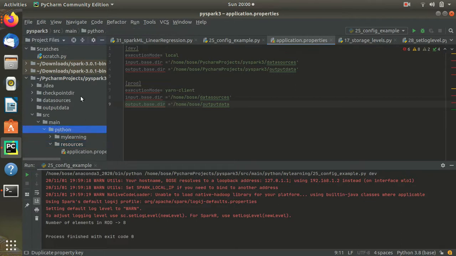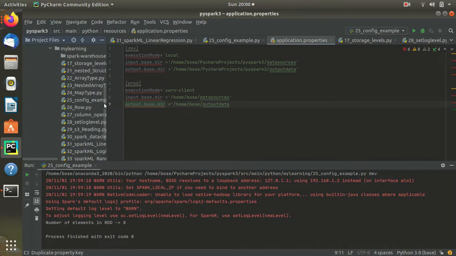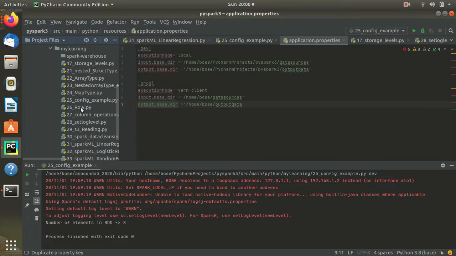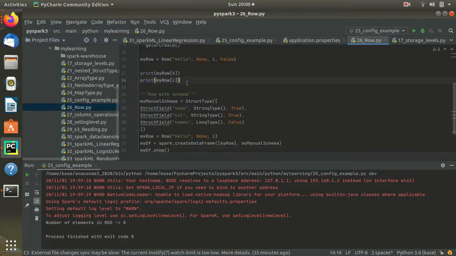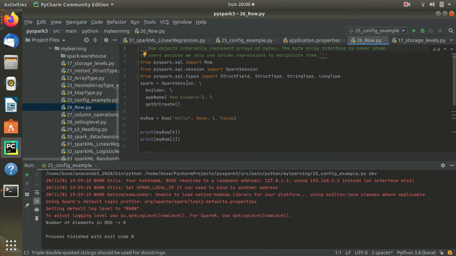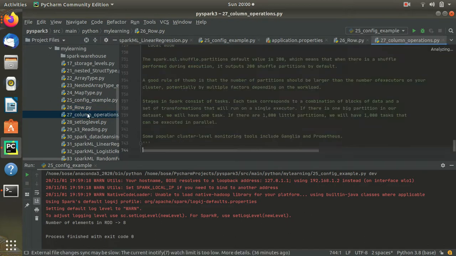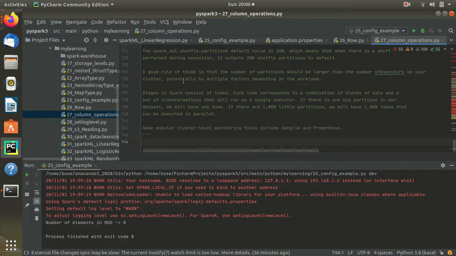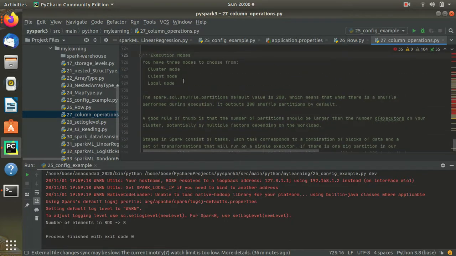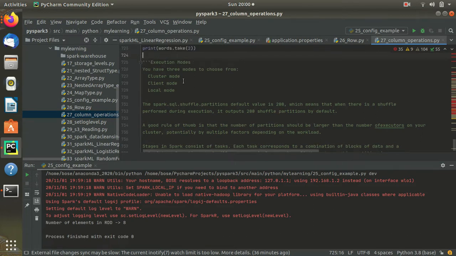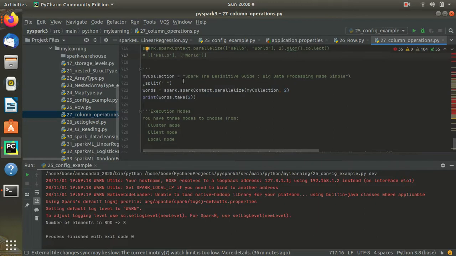And apart from this, I wanted to show you guys something more. I will be sharing another file which has row related detail, like what is a row and all that. Also, in the Spark definitive guide, I have updated the 27 column operations.py file. You will find this file in my GitHub, and it contains all of the notes as well as the codes. That would make your life a little easier.